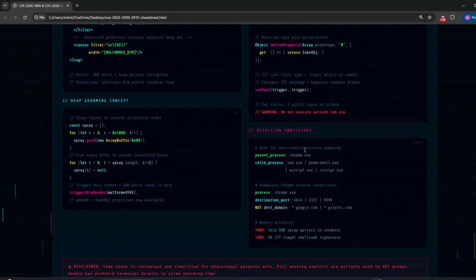So here, when a Google Chrome process spawns cmd, PowerShell, or a Libre script or CScript, that is a classic indicator of compromise, because Google Chrome doesn't usually spawn these child processes. This indicates that Chrome is executing system commands, either by using CMD or PowerShell.